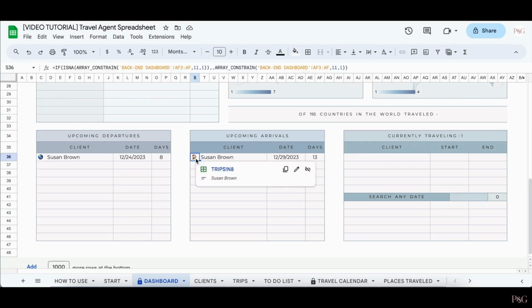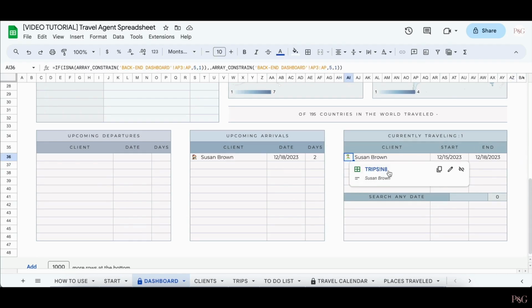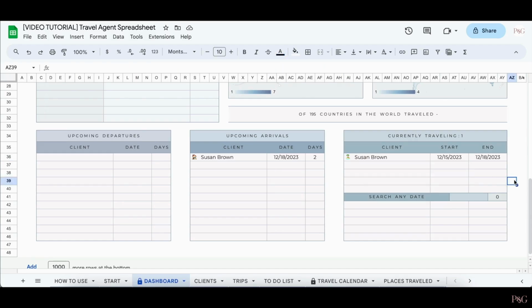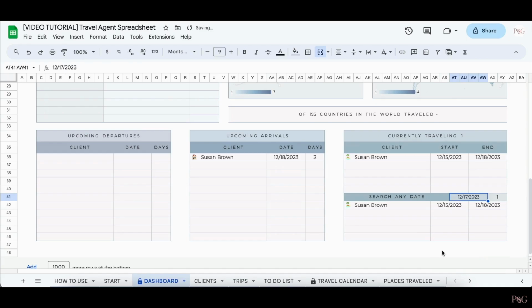Upcoming arrivals. It just changed the dates a little bit so you can see clients that are currently traveling. If the current date falls in between or on the start or end date of a trip, it will appear here, which is really awesome. So you can see your clients who are traveling right now, and then you can also click on the symbol to jump to it. You can also search any date and see what clients will be traveling then. So for example, maybe I want to search, let's do the 17th because I know someone is traveling then. You can search any date at all and the clients that will be traveling then will appear there.